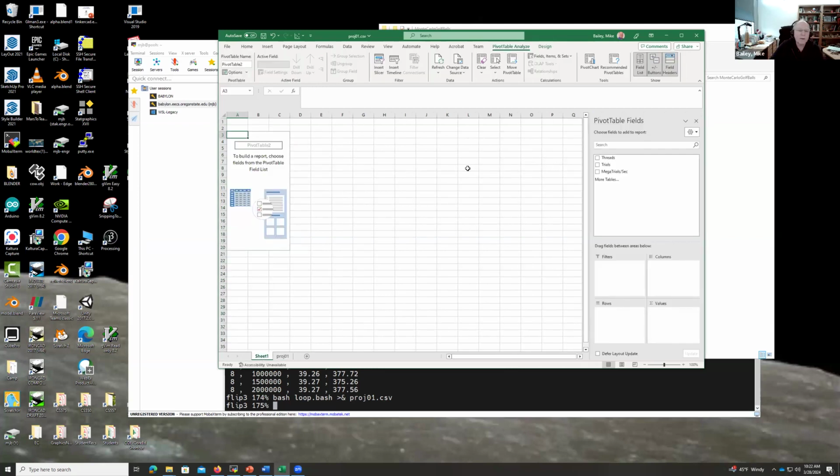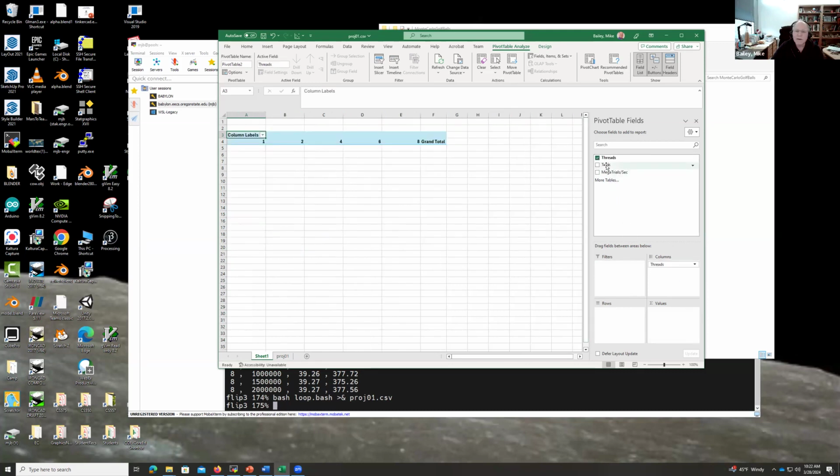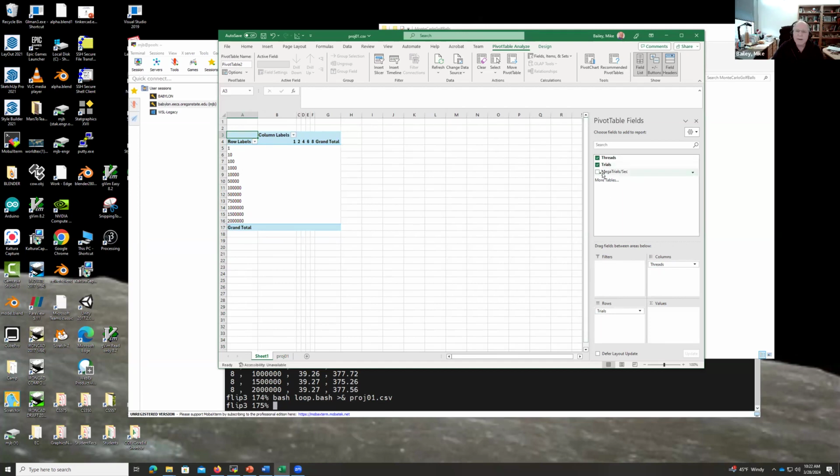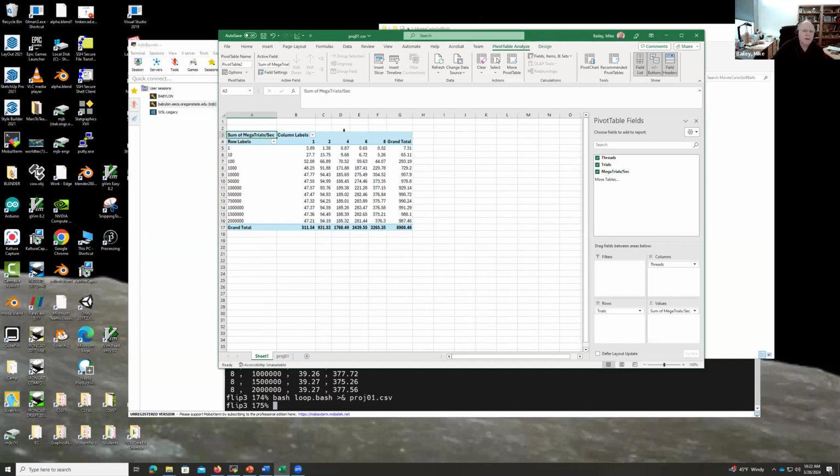Okay, now we're going to want to graph. Well, threads and trials are the independent variables. Those are the ones you got to change. Mega trials is the dependent variable. So the independent variables go in the rows and columns. So threads and trials will go in rows and columns, and it doesn't matter which one. And then mega trials per second will go in values. And poof, we have a rectangular table, which is what we wanted.